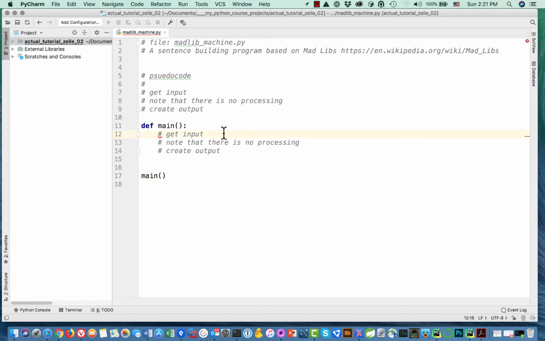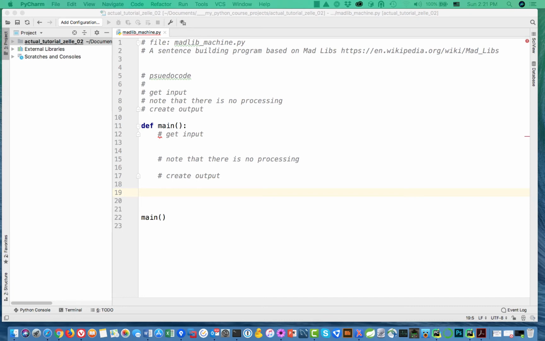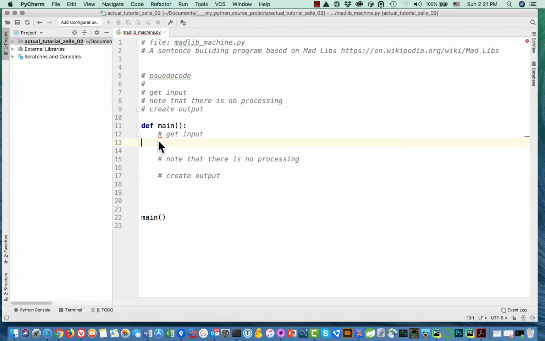So we're going to get input, a couple lines of input. Then we're going to note that there is no processing. We don't need any lines for that because there is no code. And then we're going to create output, with a couple lines for that. So how would we get input? Here's what I'm going to do. I'm not going to have you watch me do all my typing, so I've got a pre-baked version, and I'm copying in lines from it.